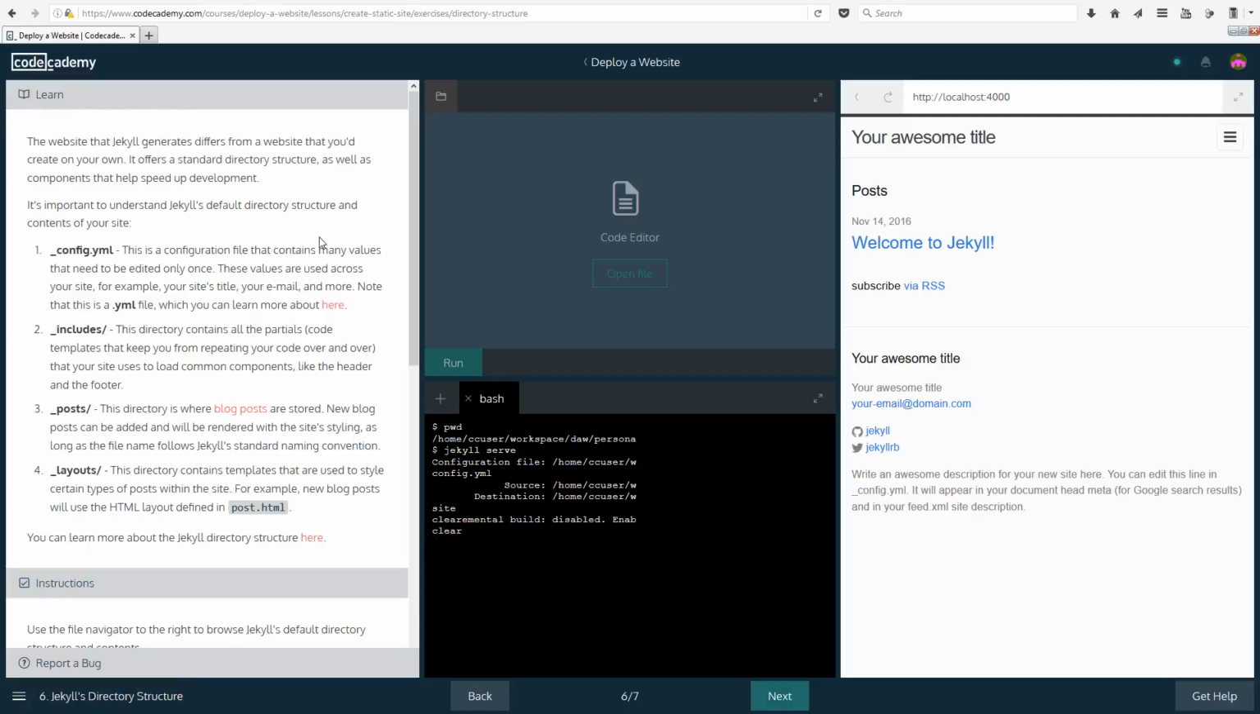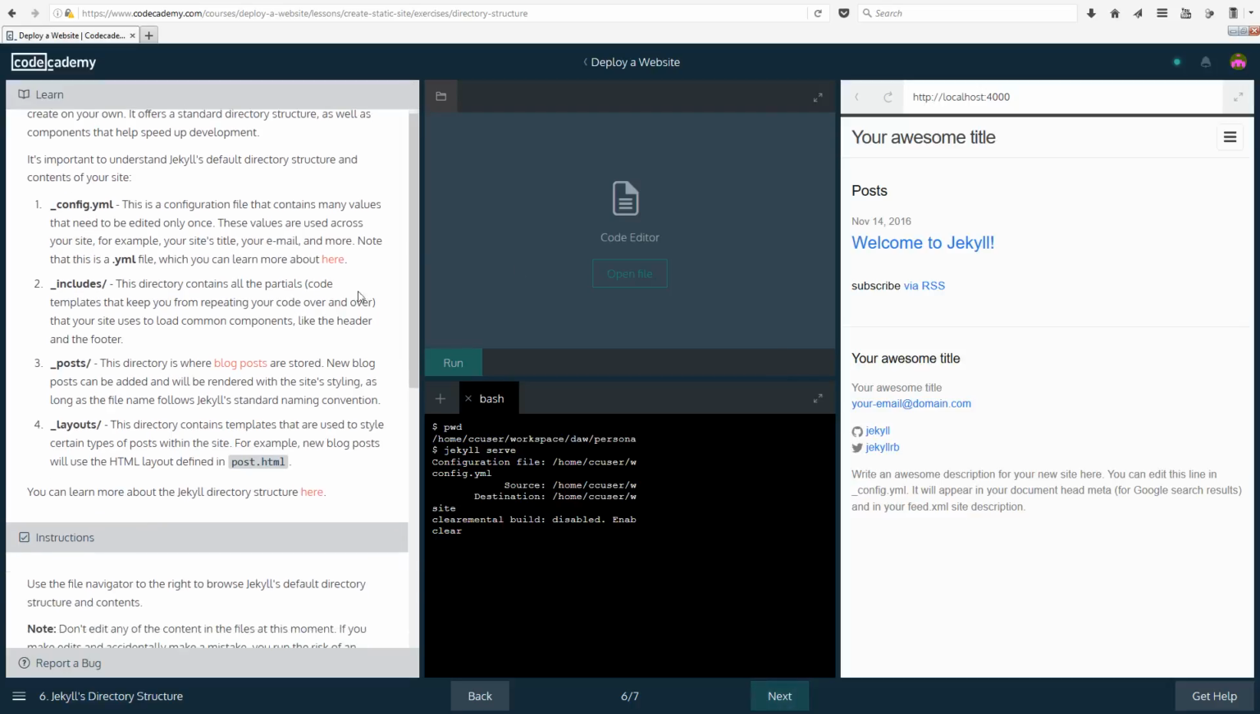Hopefully it isn't. So _includes/ is a directory and it contains all the partials or code templates that keep you from repeating your code over and over. Basically, you don't ever want to repeat yourself in programming, and this is no different because it is programming in a way. Your site uses these to load common components like the header and the footer, making your site more efficient. It requires less memory to load it, meaning it can arrive to the user more quickly.